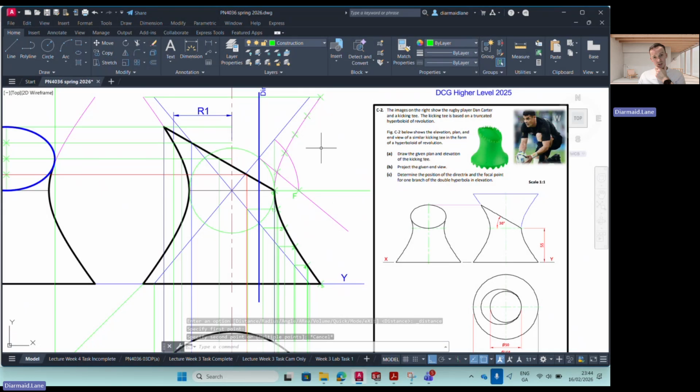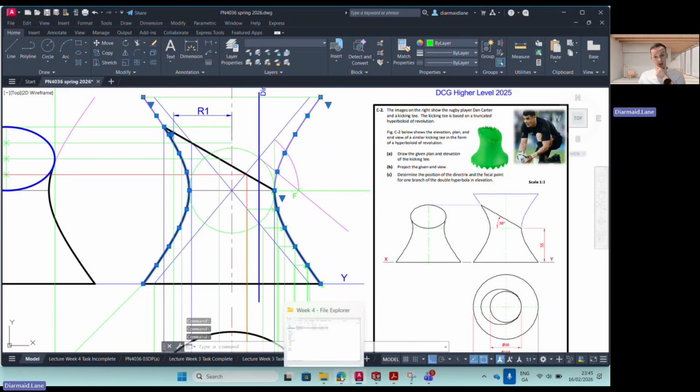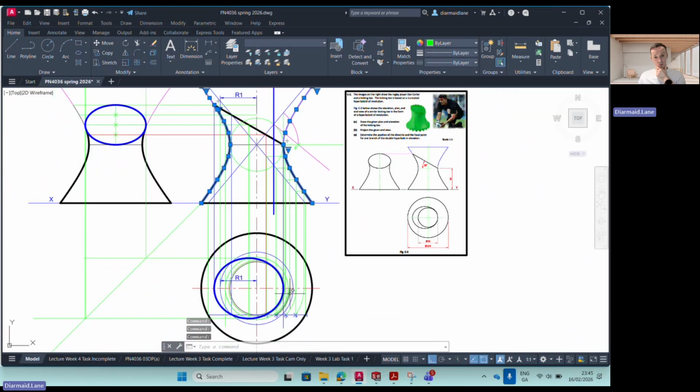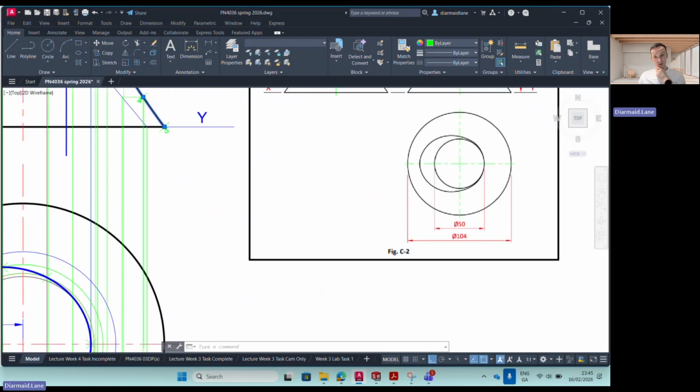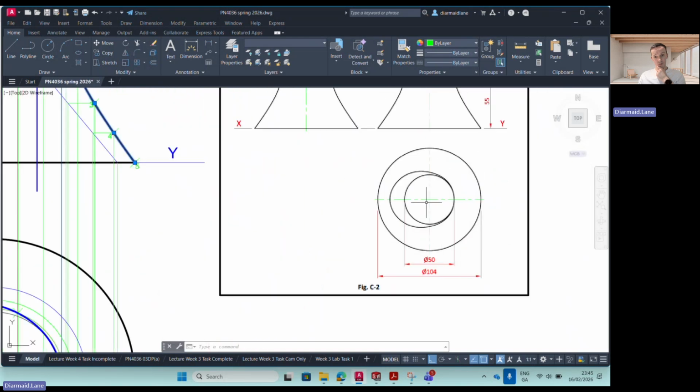So what I've done essentially here is you can see that I have the outline of a hyperbola, left and right. That's the first thing that you're going to have to construct in terms of just your light construction. And you'll see we'll draw that in plan view as well. So very straightforward to draw this here in plan view, the 104 and the 50.